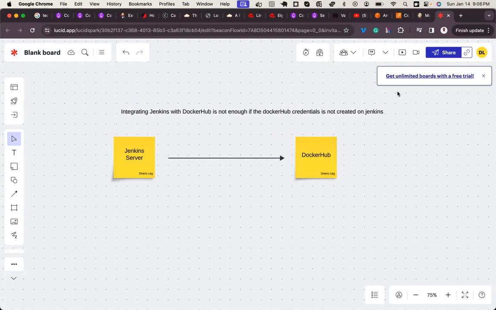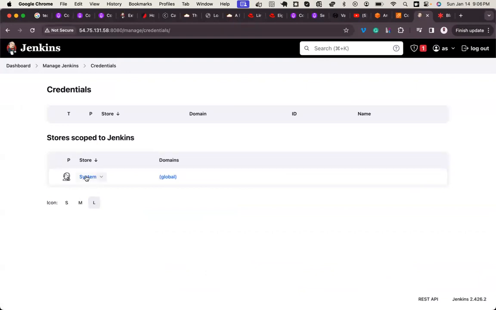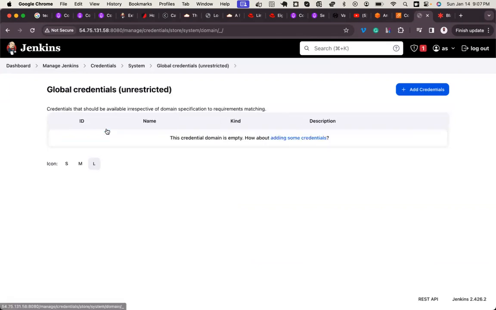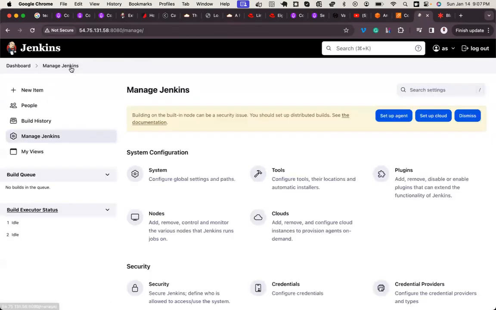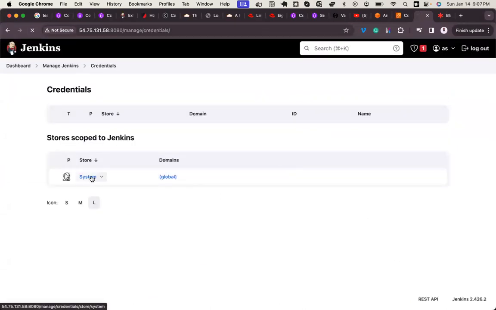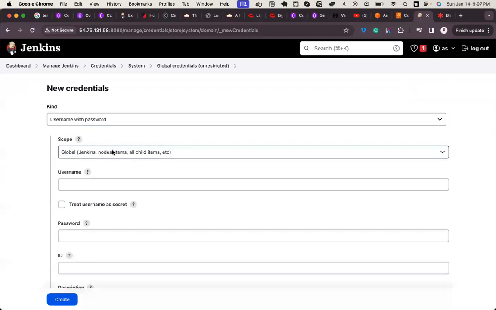So this is the process. This is what you do on your Jenkins server. You come to the credentials. On credentials, you click on system. You click on global credentials. Then on your top right hand corner, you click on add credential. Let me go back again. Manage Jenkins, come to credentials, click on system, global credentials, and click on add credential.